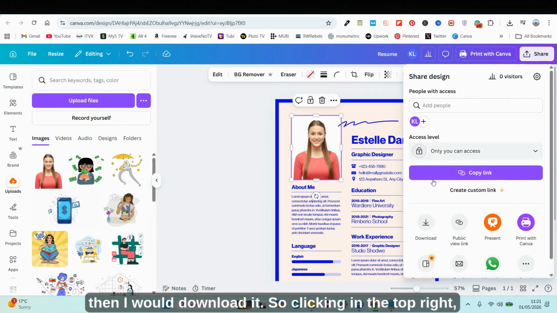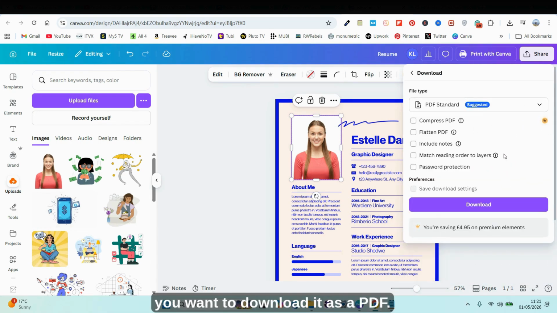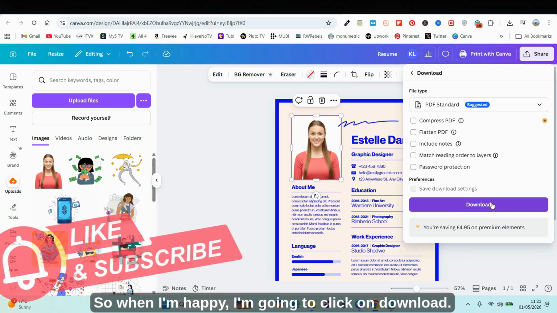So clicking in the top right, clicking on download, and for something like a resume, you want to download it as a PDF. So when I'm happy, I'm going to click on download.